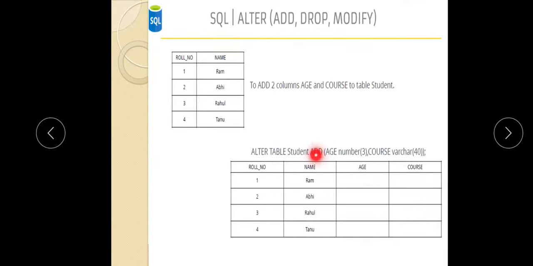Then I will mention add. I will use the keyword add. Then I will open the bracket. Which columns or attributes I wish to add will be given inside this bracket. So I wish to add age. When I am adding age, I must also include the data type. The age must have the data type number, or integer, or anything.